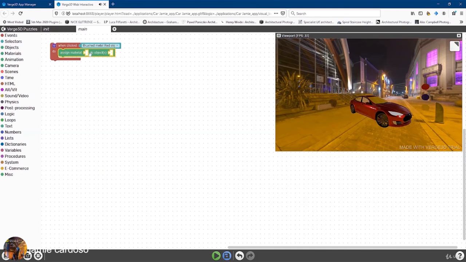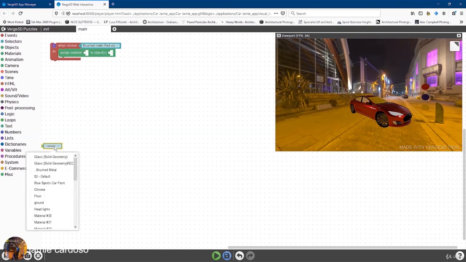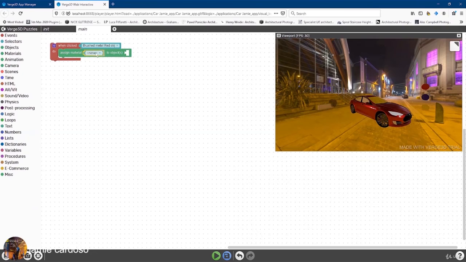In Assign Material, let's choose another selector puzzle. Under Select a Material, choose this puzzle. Drag and fit it to the Assign Material puzzle. Click and choose red sports car paint from the list. Again, this is why it's utterly important to name objects and materials accordingly in your 3ds Max scene.